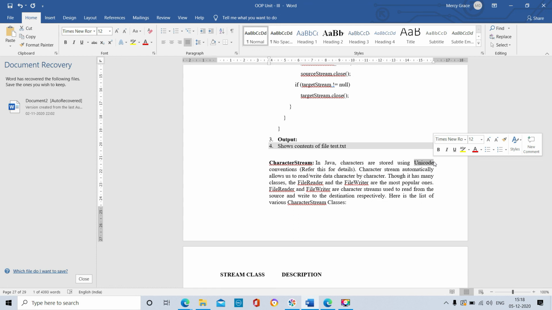Computers know zeros and ones only. So our input characters or input strings will be converted into machine code. For that purpose, we are using Unicode translation and ASCII code translation. Unicode means universal code translation. Character streams allow us to read and write data character by character. Keep in mind, character stream is used to read and write data character by character.